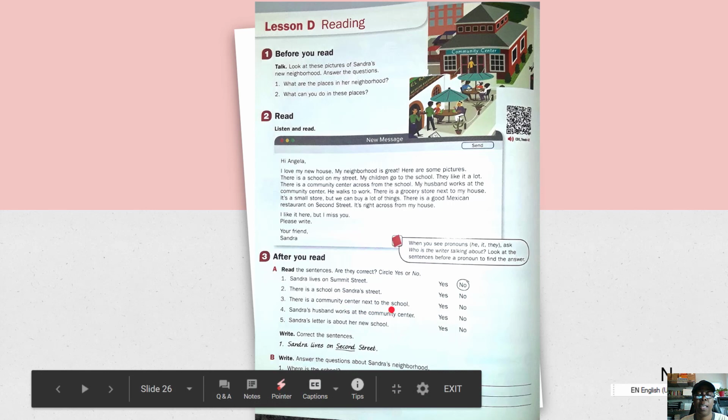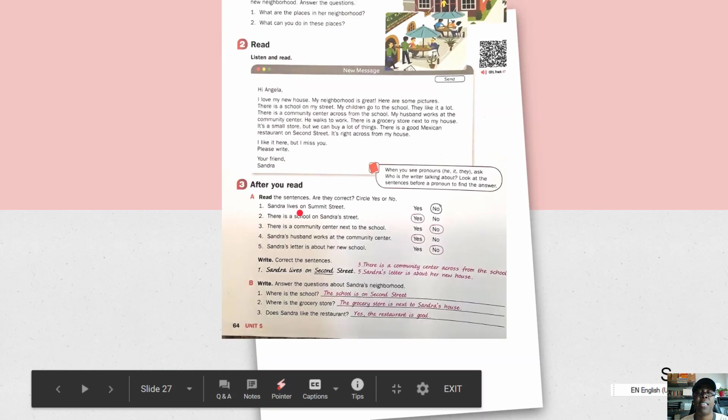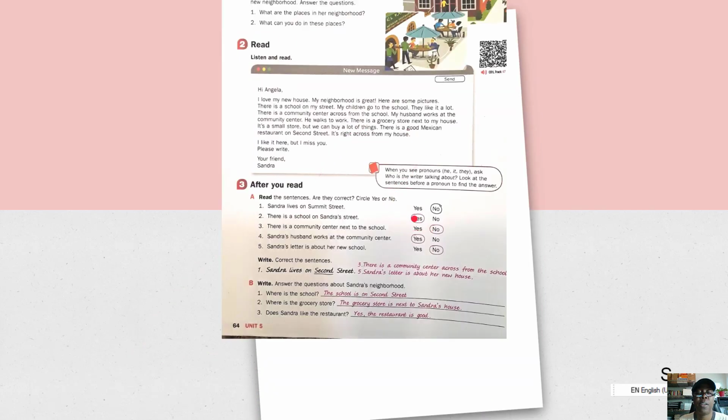Number 3, there is a community center next to the school. And we're actually just going to move on over to the next slide because this gives the answers. The answer to that is no. It says there is a community center across from the school, not next to the school. So the answer to that one, number 3, is no.